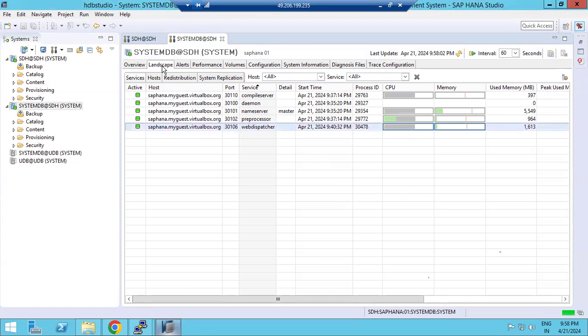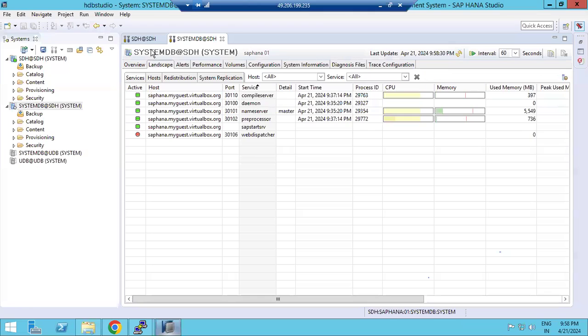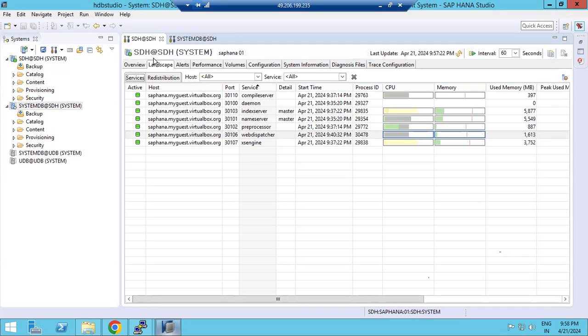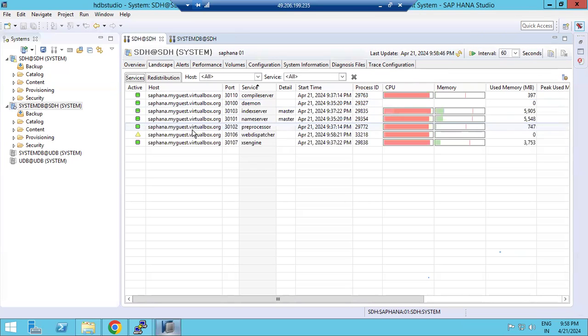Here you can see in the system DB we have only 5 processes, which means this is the system DB. The display itself gives the information that it is the system DB. In the tenant we also see 7 processes, but those processes are coming from the system DB only, but the tenant also shows them. Like here, see, the web dispatcher is getting started automatically.